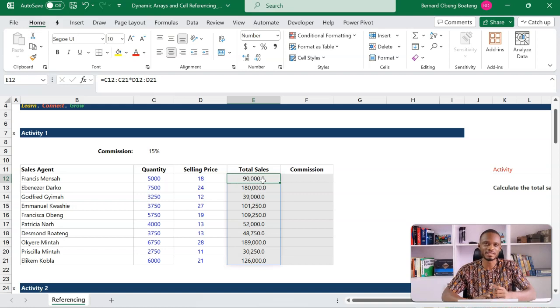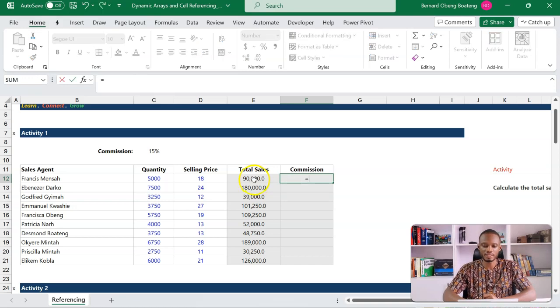Now, it is also intelligent enough to know which cells in your calculation are supposed to be absolute reference and which ones are supposed to be relative. So let's take the next example. Here I'm supposed to calculate commission for each sales agent. Ideally, I will take the 90,000 and then multiply it by 15%. Now, if you are very conversant with locking and not locking cells, you realize that I will have to lock the commission rate, so that it doesn't go down as I copy, but not with dynamic arrays.